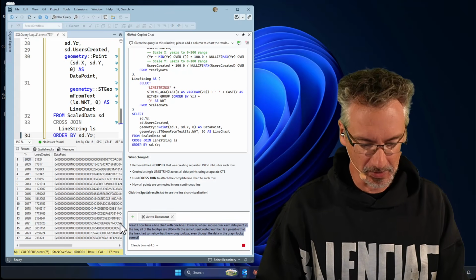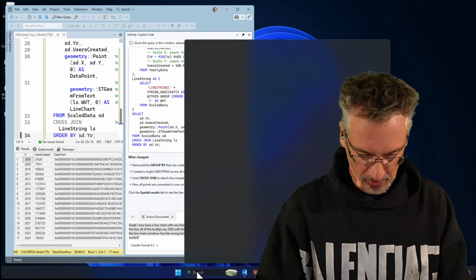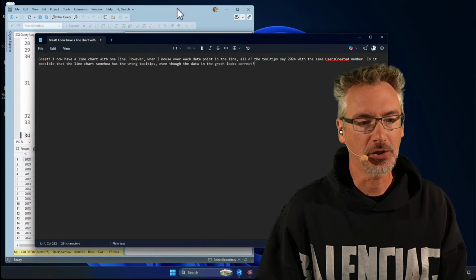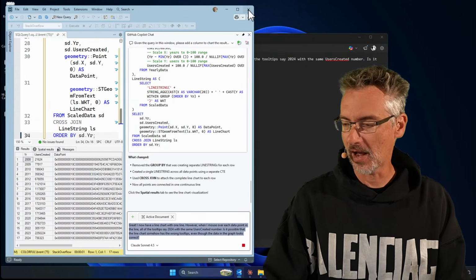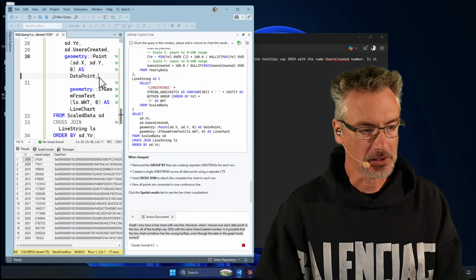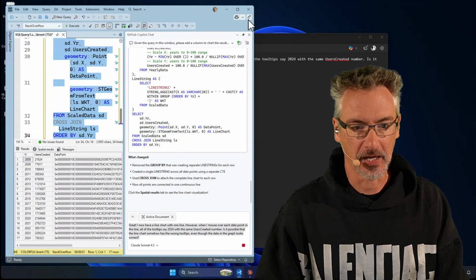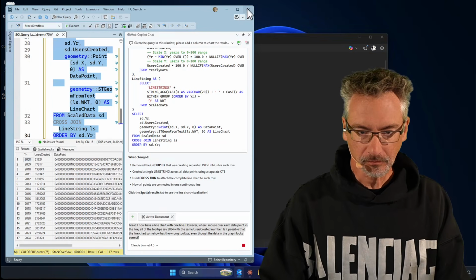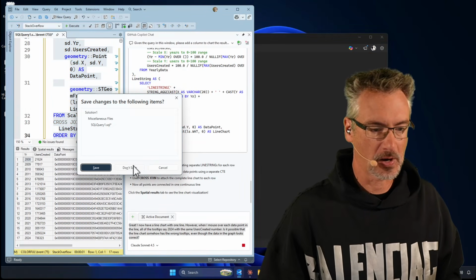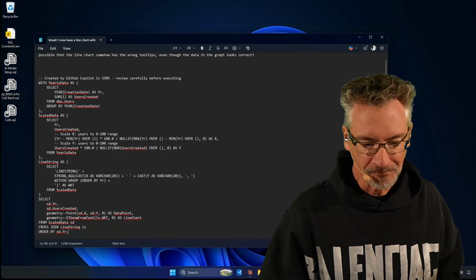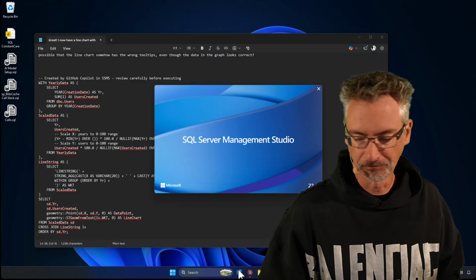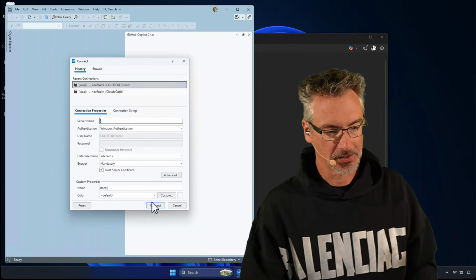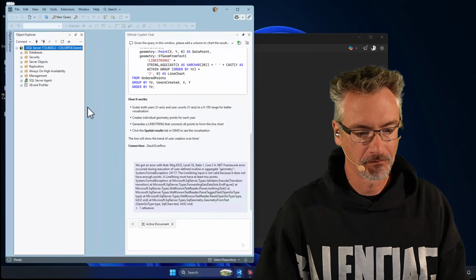Because of that, I'm going to copy this string out because I don't know that it's going to resuscitate. I'm going to close. And let's copy the query too, just in case. Dump that over here. And then let's close SSMS. Do I want to save changes? No. Let's open it back up again. Go back into the same SSMS window.